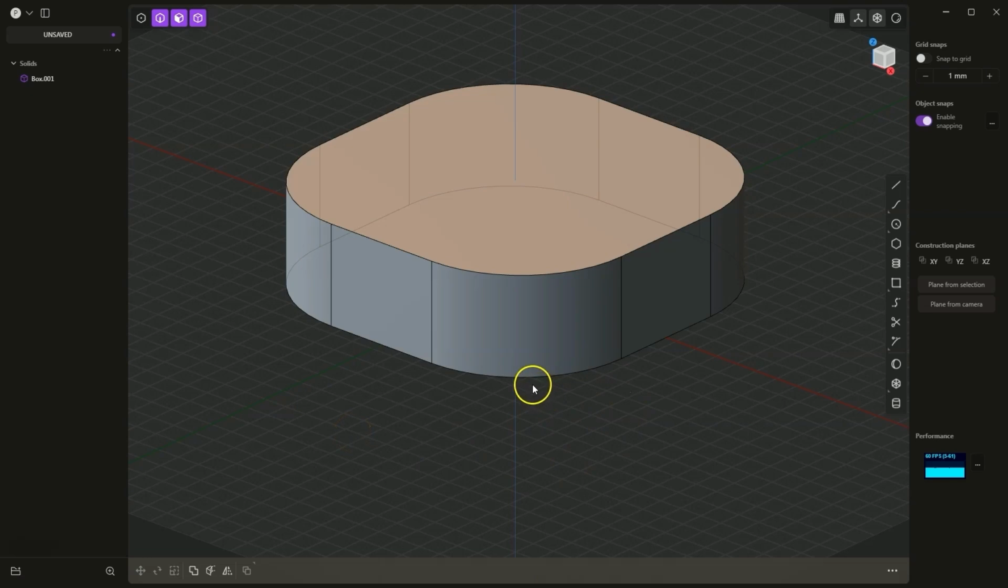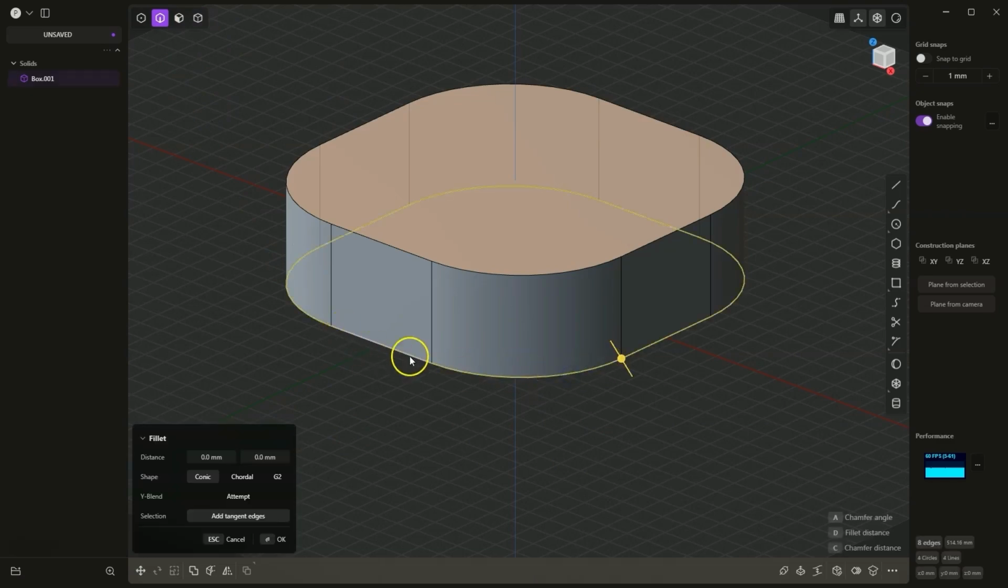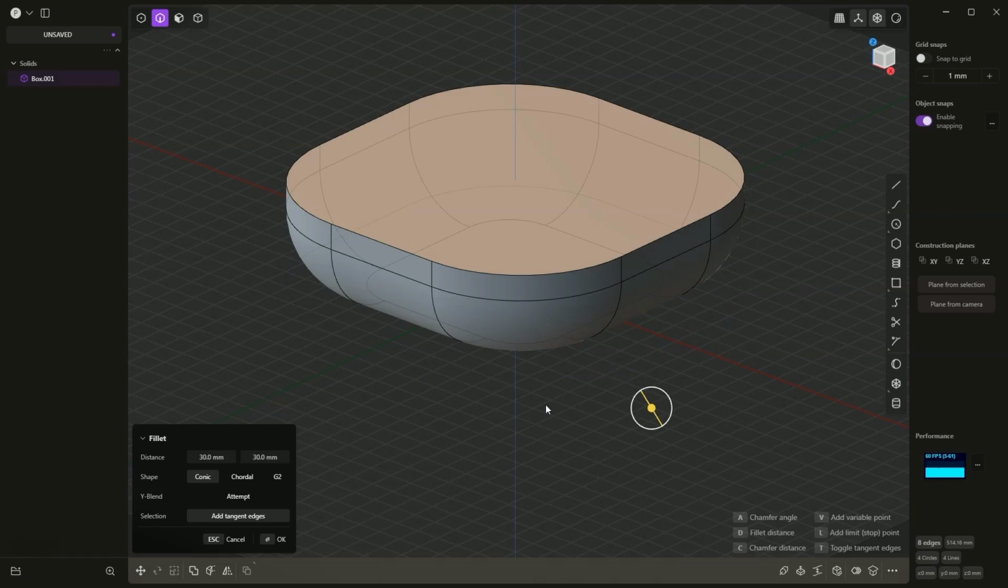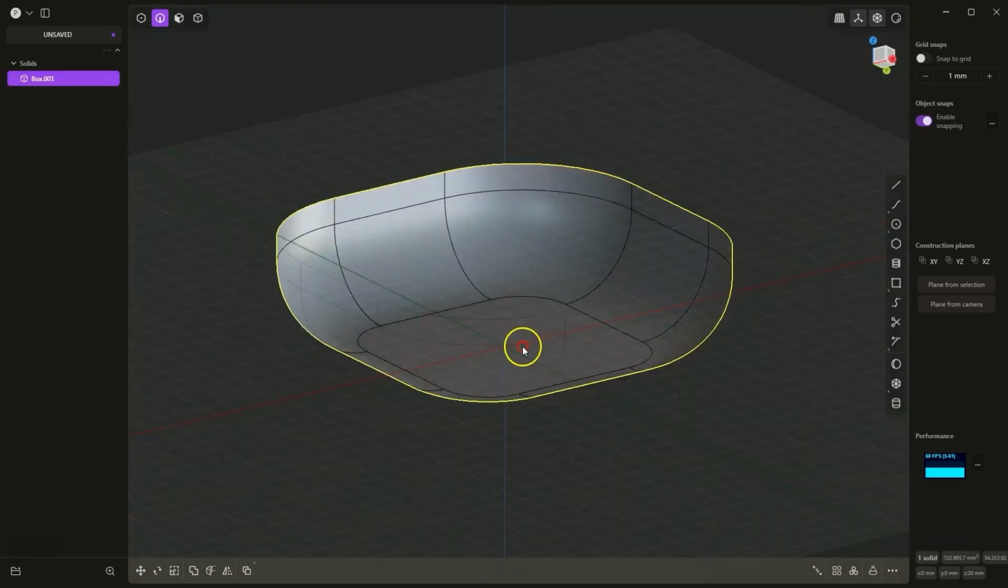Next, we select the bottom edge of this solid. Here we switch to edge selection, press the Alt key, and select the entire chain to select the entire bottom edge. And here we add a radius of 30 millimeters. So we press the D key, type 30, hit Enter, and Enter again, and we have created something like this.